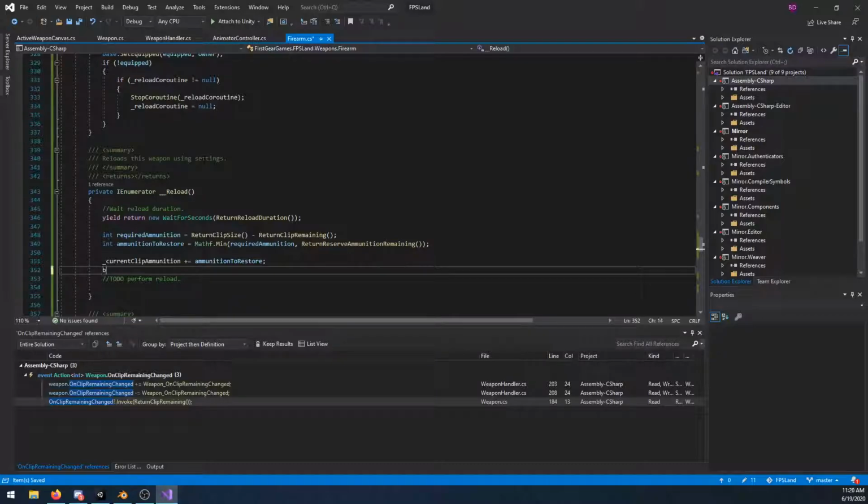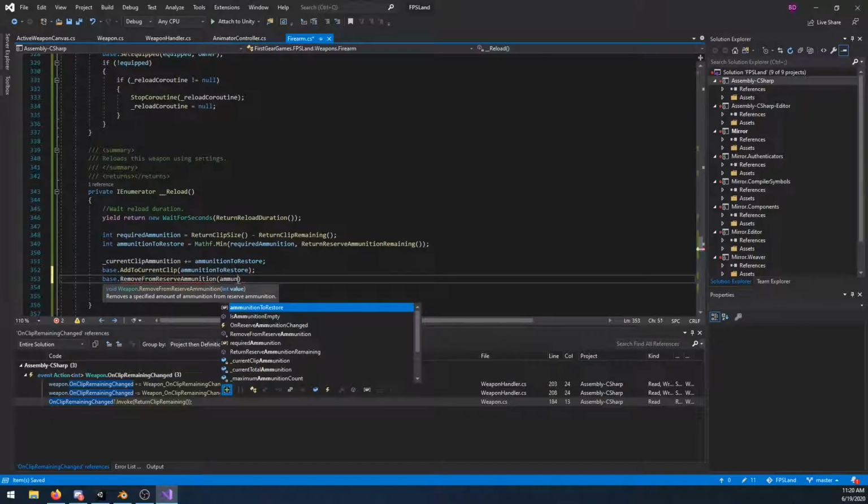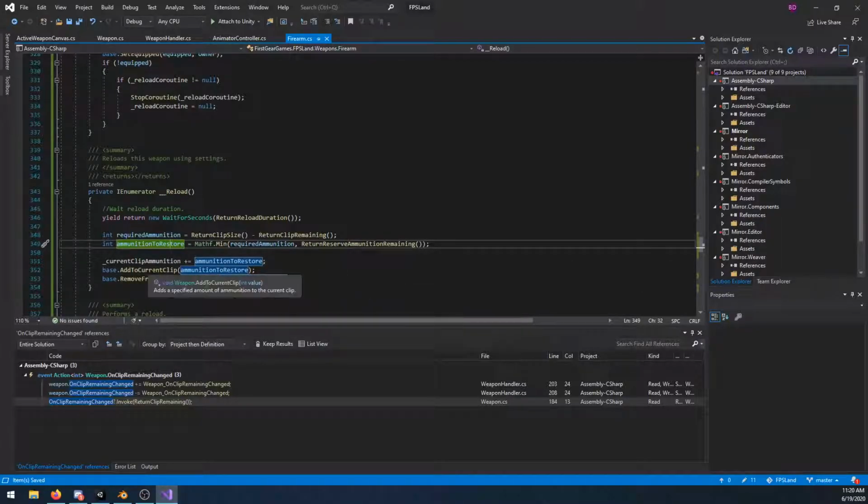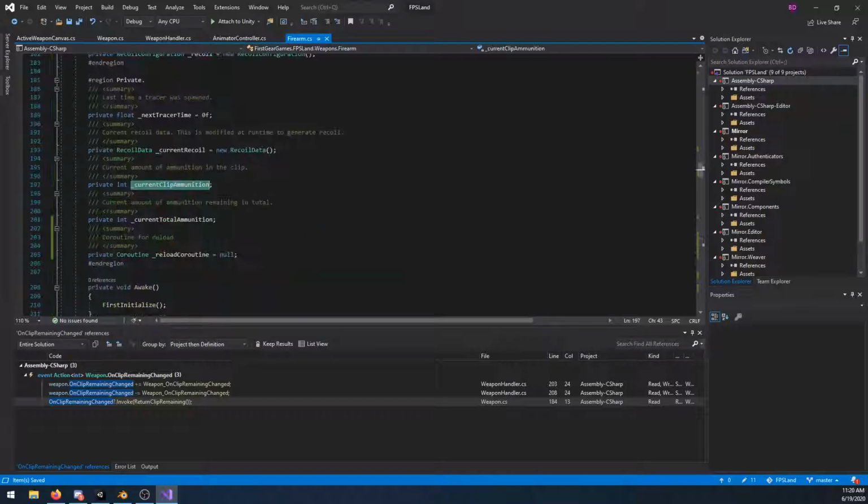And I need to do base dot add to current clip, and I'm going to do ammunition to restore. I'm going to do base dot remove from reserve ammunition, and that's ammunition to restore. I think that'll set it up. Now I know I'm missing something. It was something really small. It was just a naming thing. I want to say it was up here. Yeah. Current amount of ammunition remaining in reserve.